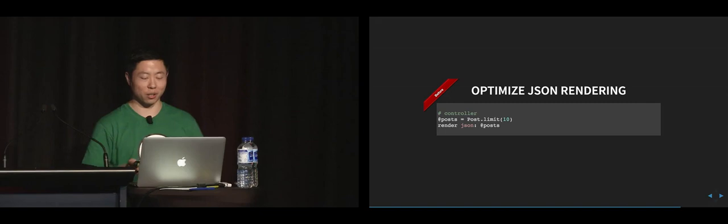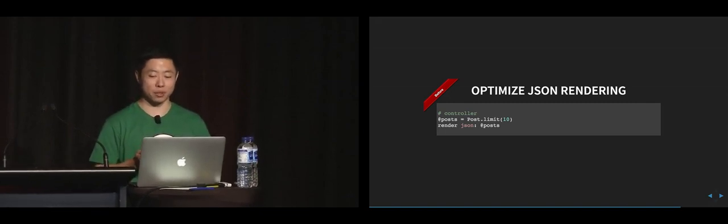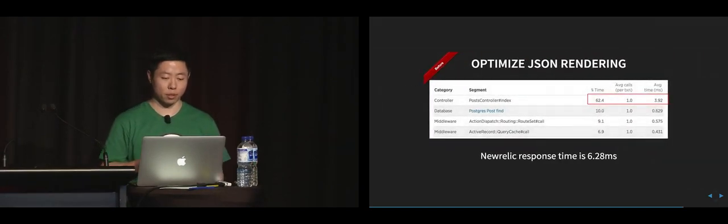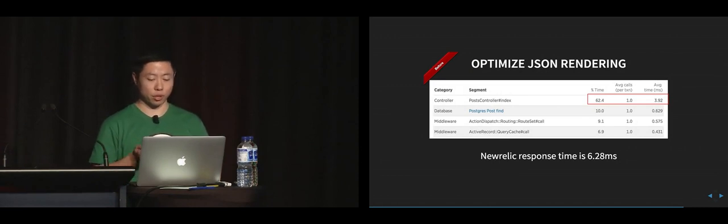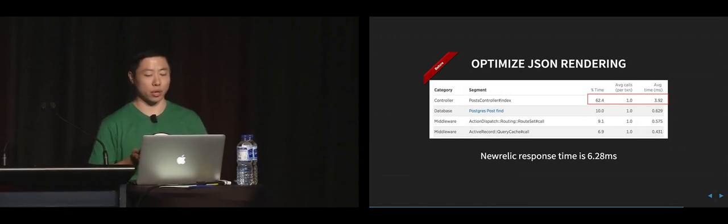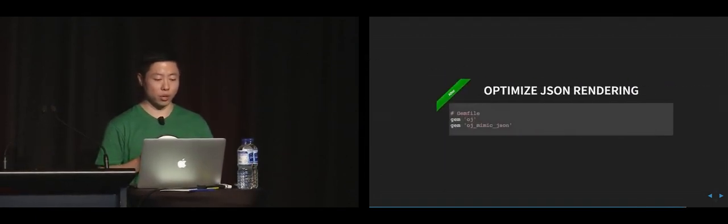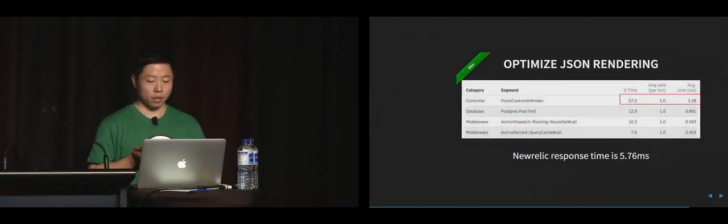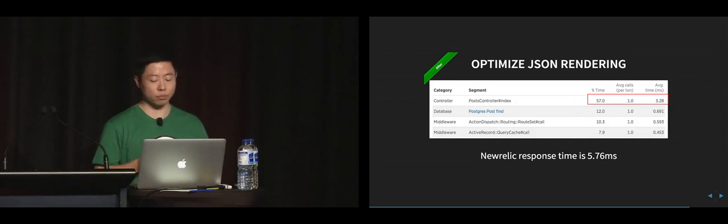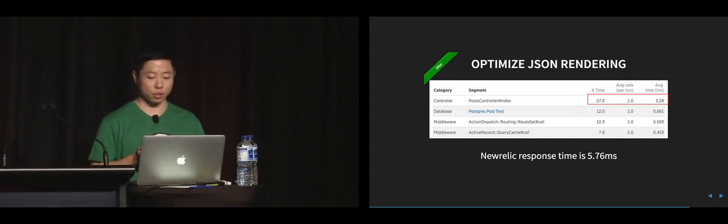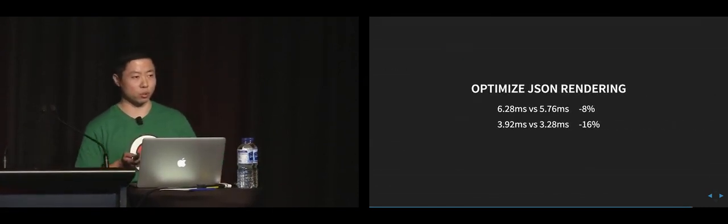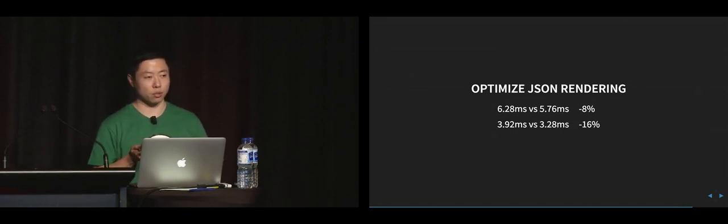Okay, optimized JSON rendering. So if you are building an API service, you need to return JSON of the 10 posts here. You will see the index action takes 3.92 milliseconds to render. To optimize the JSON rendering, I just added 2 gems: Oj and oj_mimic_json. After that, you will see the index action time spent is 3.28 milliseconds. So the total average response time is reduced from 9.76 milliseconds to 8.28 milliseconds. It's just 8%, not much.